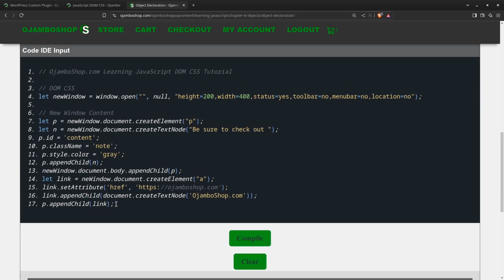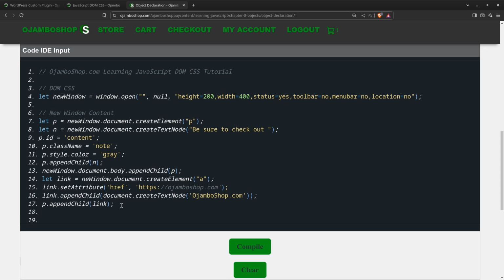Okay, so for the link, I probably made another mistake here. New create setAttribute. It's fine. link.appendChild document.createTextNode ojamboshop. Yeah, that's correct. And then line 17, you add the link there. Then finally, we're going to create a span.